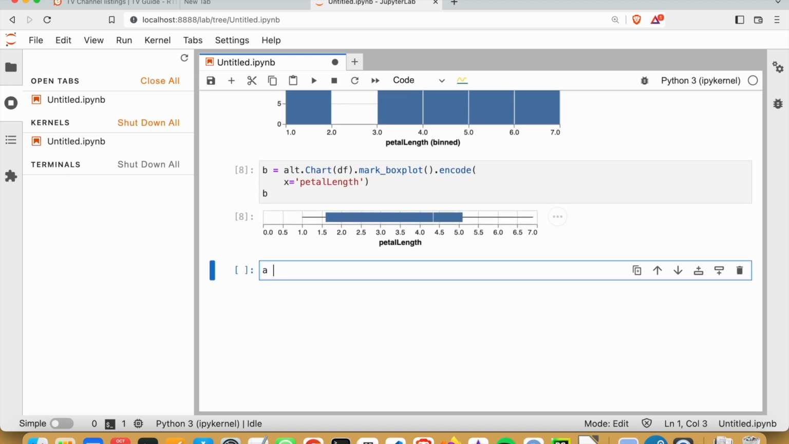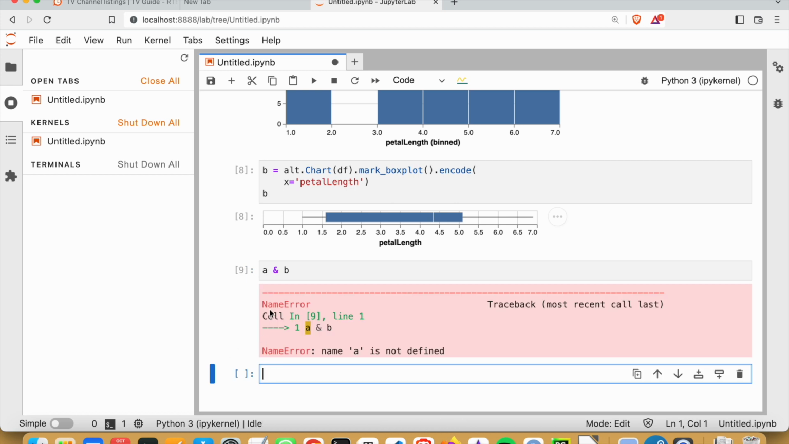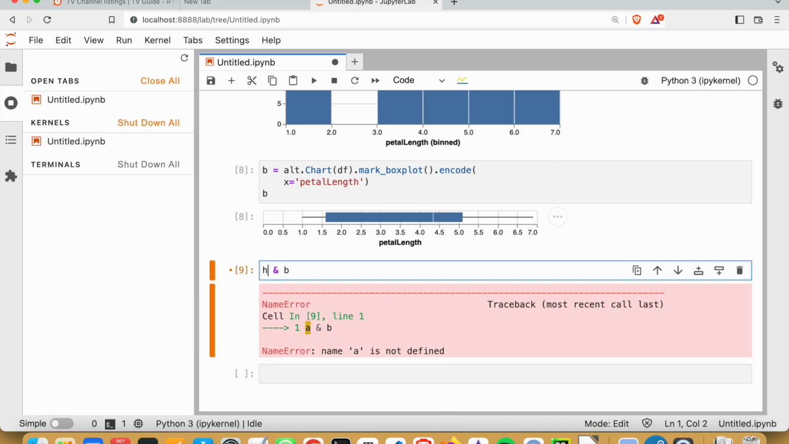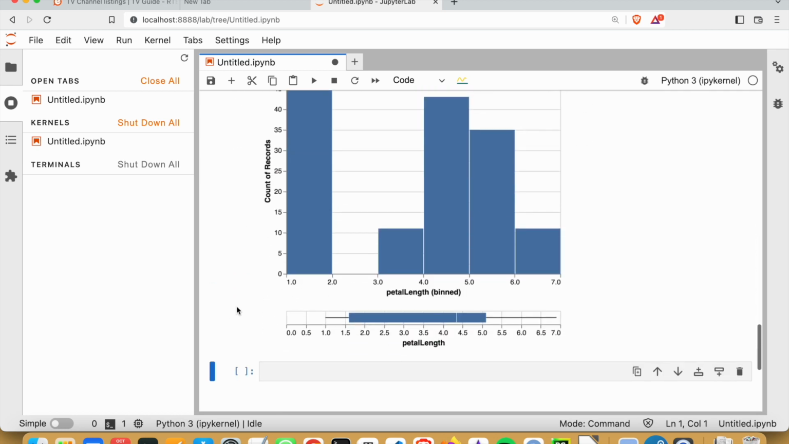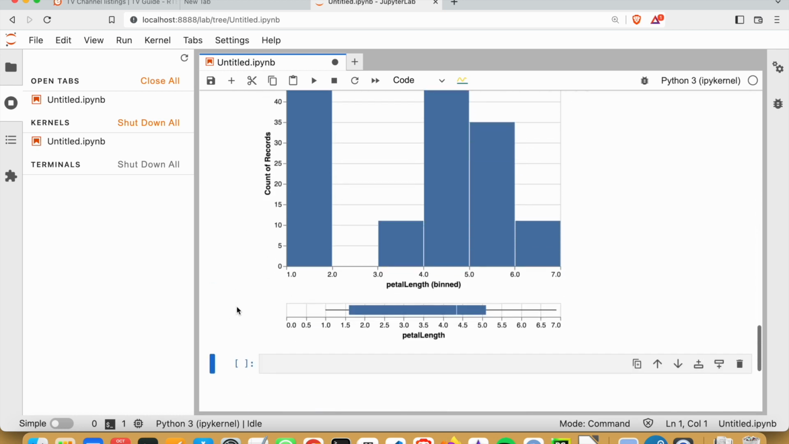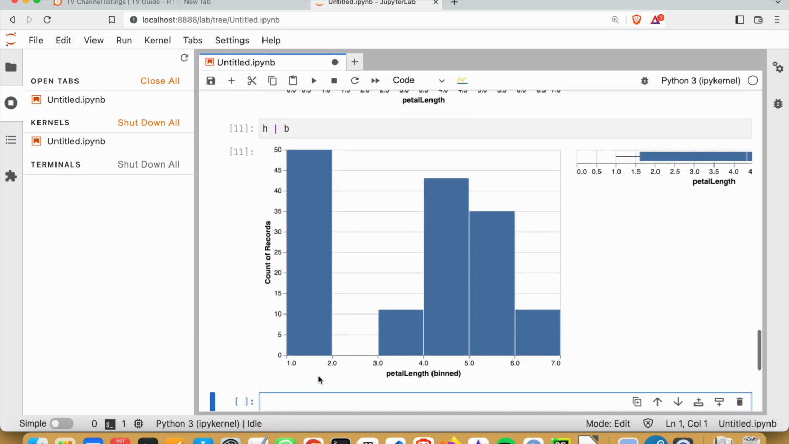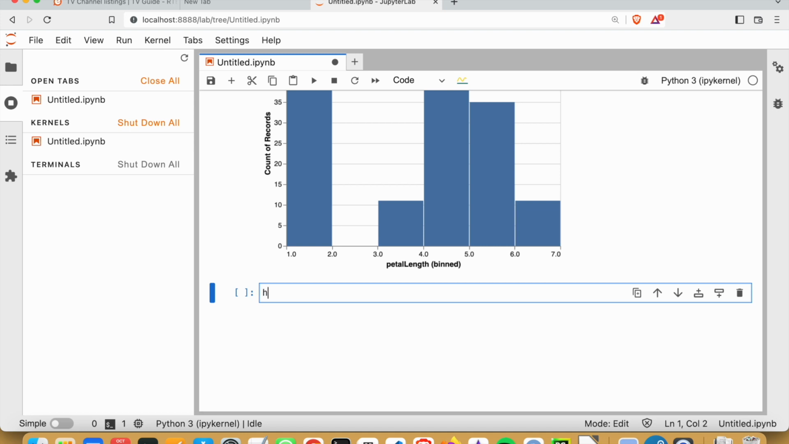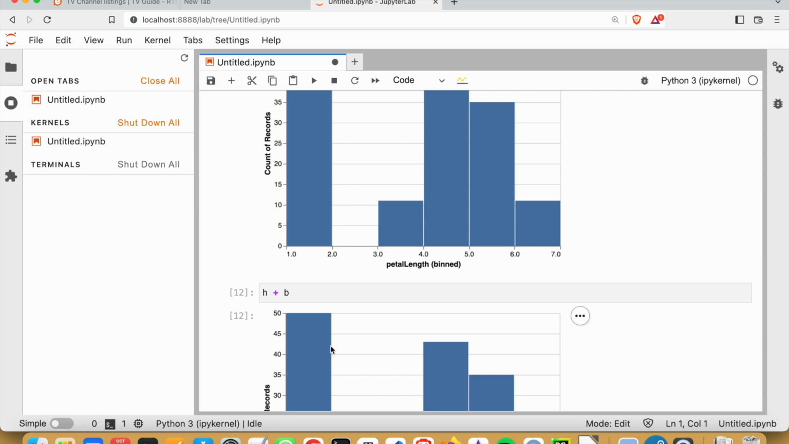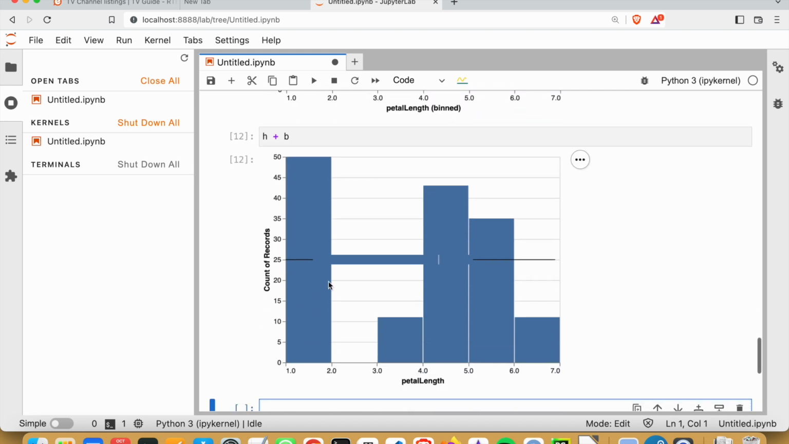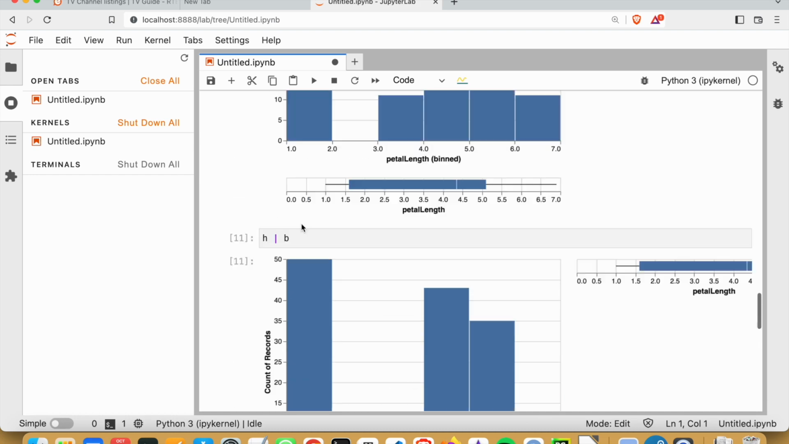And they combine absurdly easily. That shouldn't be A, should it? It should be H. Okay. So H ampersand B combines the plots vertically. H pipe B combines the plots horizontally, so they appear in columns. With the ampersand, they appear in rows. H plus B means that one is plotted on top of the other.